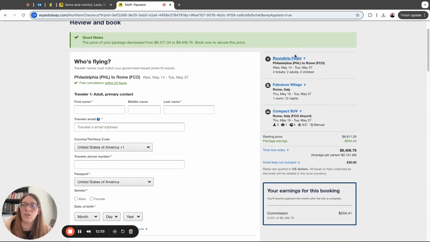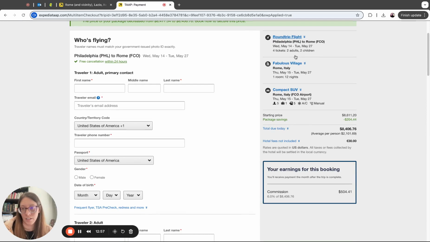Okay, now this is the travel agent side. And so I'm showing you what a travel agent would make. You do not pay any extra on this, and it's all based per the booking. So if any of these were to be changed, the commission would also change. It's based on the rates that the supplier offers for commission for specific items.